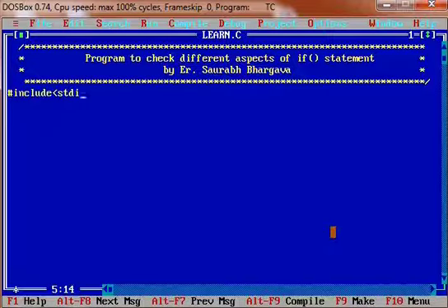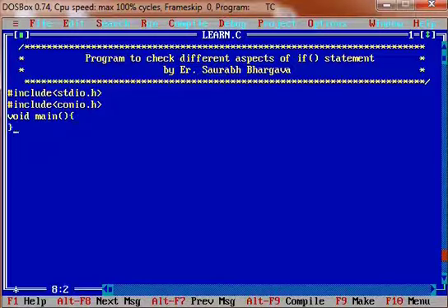We include the header file stdio.h, standard input output for scanf and printf. Another header file is conio.h, console input output for clear screen and getch. Then we write main function whose return type is void, as we do not want to return anything from this program.